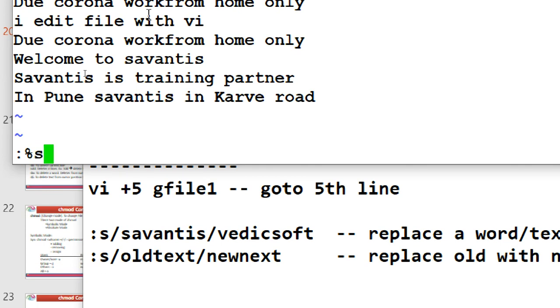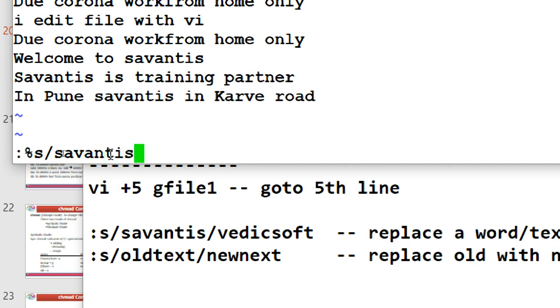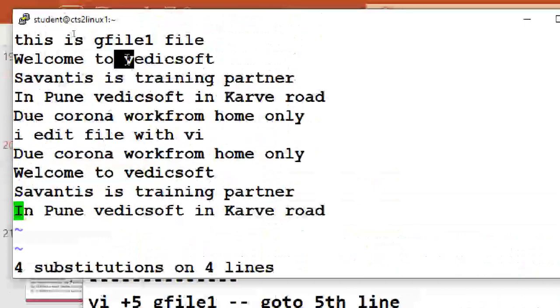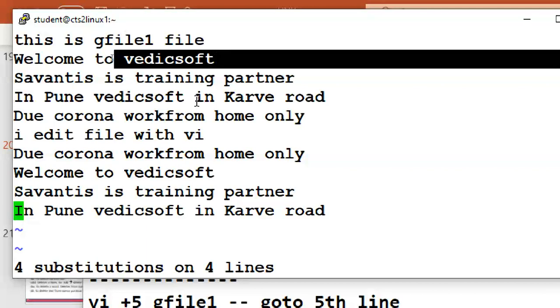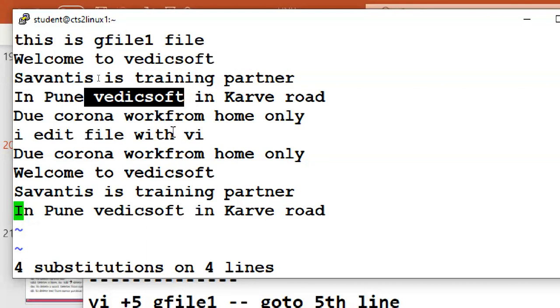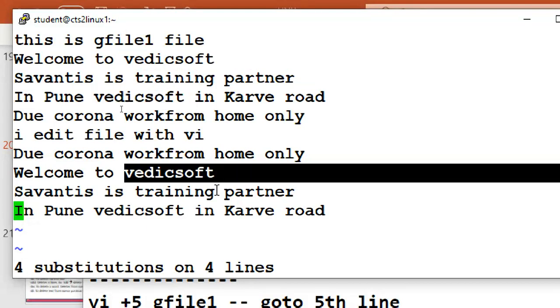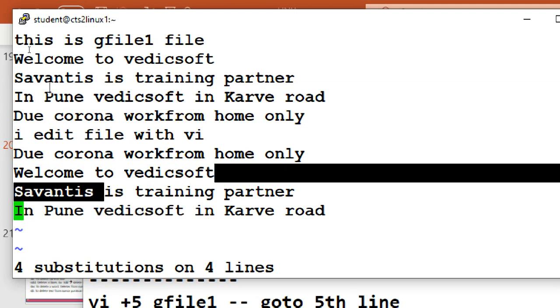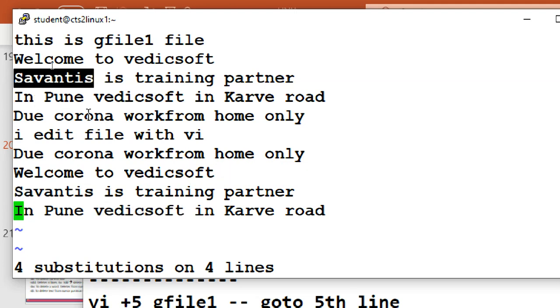Percentage, yes, same command, but with percentage: :%s/70s/Vedic soft. Enter. Four substitutes happened, so you can see this 70s has become Vedic soft, this one, this one, and this one. But these 70s are still there because they are capital letters. So that's the problem.